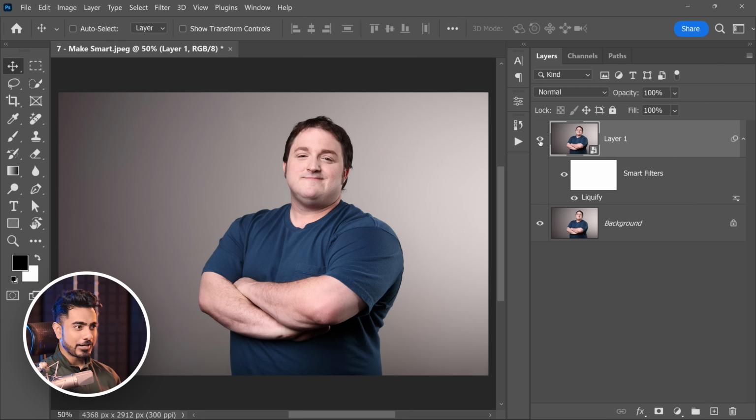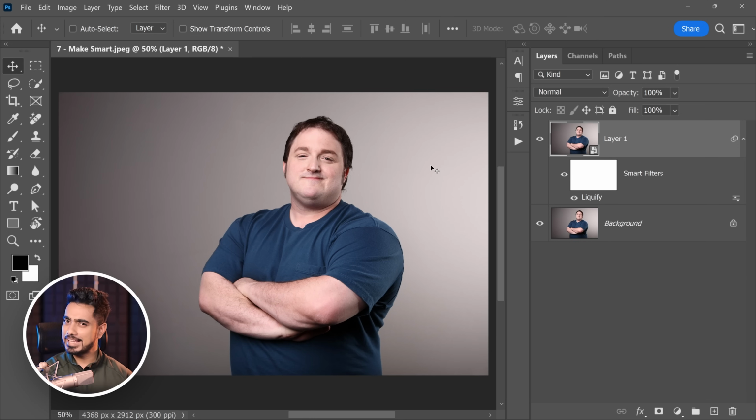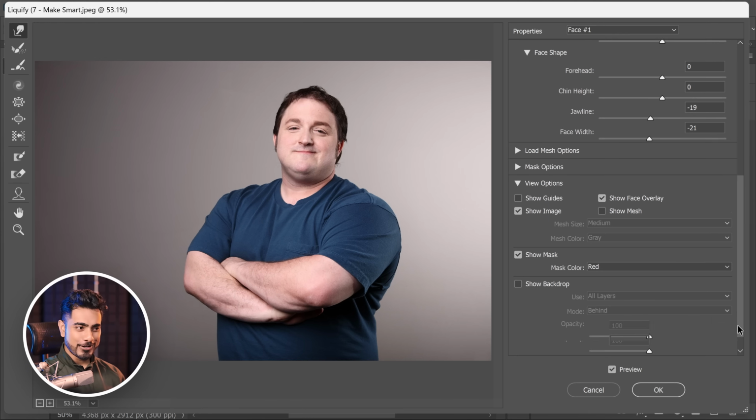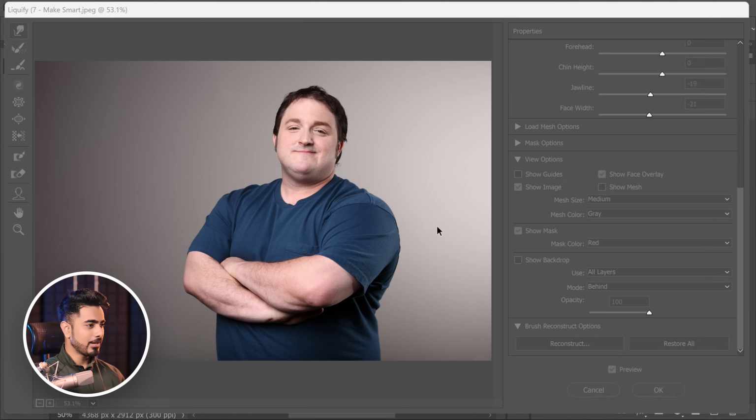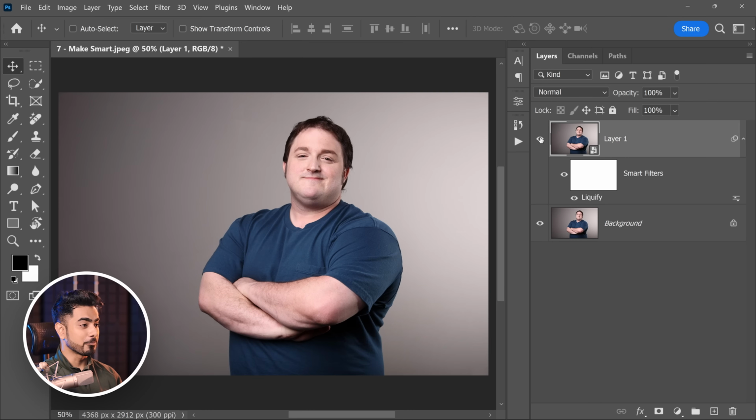Hit OK. Let's take a look. So here's the before and here is the after. We have not changed the character of the person, the overall theme, in other words, of the subject the way he is. But in a way, we have changed the camera angles and the way the clothes just fit. But if you still think it's too much, you can always double click on Liquify, scroll down, go to Reconstruct and reduce the amount of changes you have made. So you can set it to about, let's say 76, hit OK, hit OK. There you go. This is more natural. Before, after, still. Night and day difference.